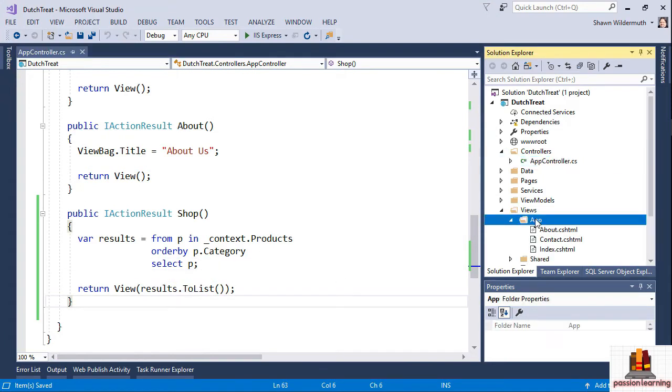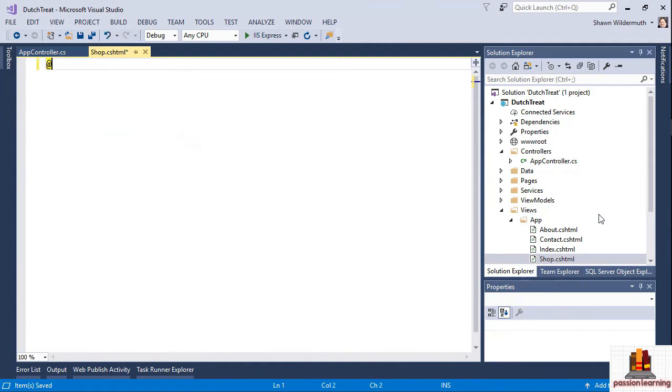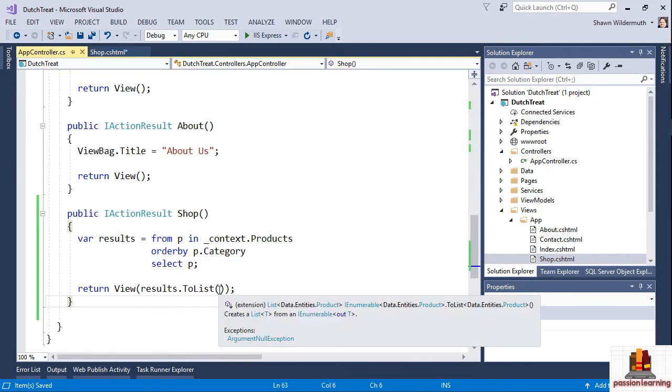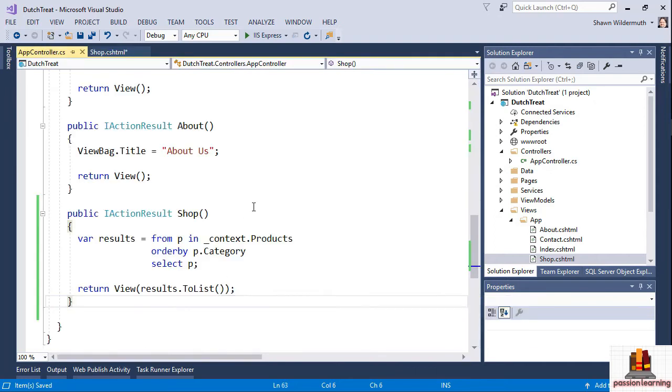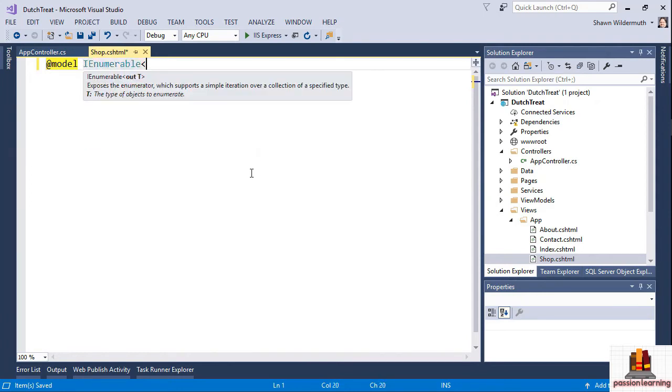So we go over to Views, App. Let's create a shop.cshtml file. And the first thing we want to do is specify the model for the page. The model is going to be the shape of the data that we're using on this page. So this app controller is returning here a list of products. So we can do the same thing. We can say List, or I actually prefer to say IEnumerable Product.